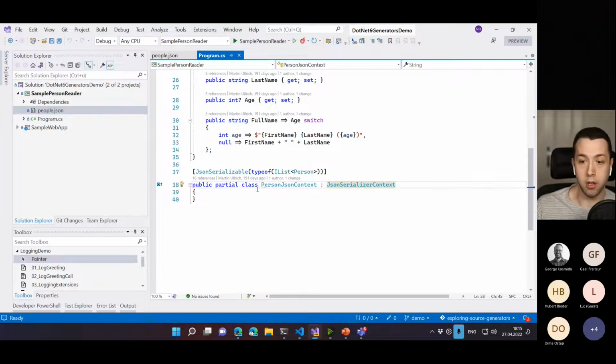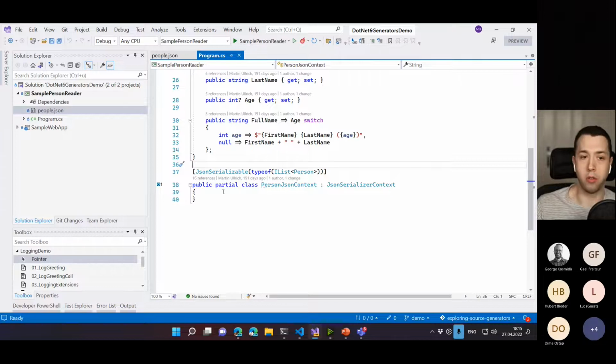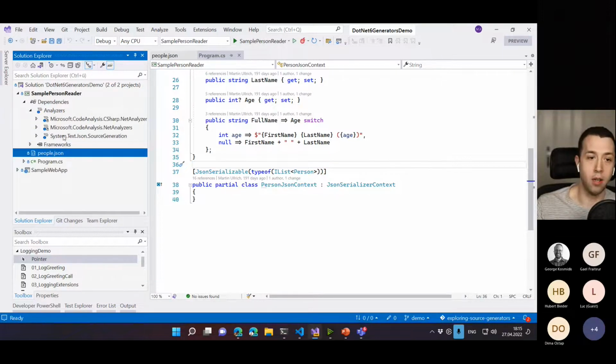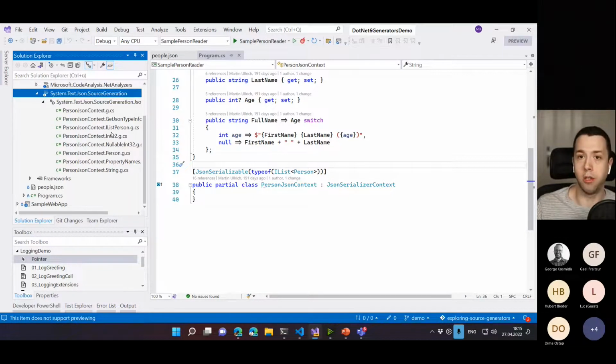So you create a partial class that derives from this context. You add a JsonSerializable attribute of the type or types that you want to serialize. And then the framework will actually generate some implementations. And in Visual Studio, you can actually see that. So if I open the dependencies, I can actually see the analyzers. And then there is this System.Text.Json source generation analyzer. So basically, it's the compiler plugin. And then this will show me the code that is actually generated and added to the project.